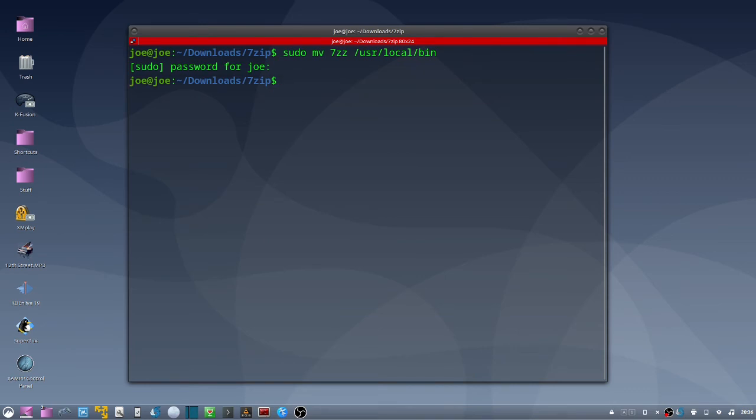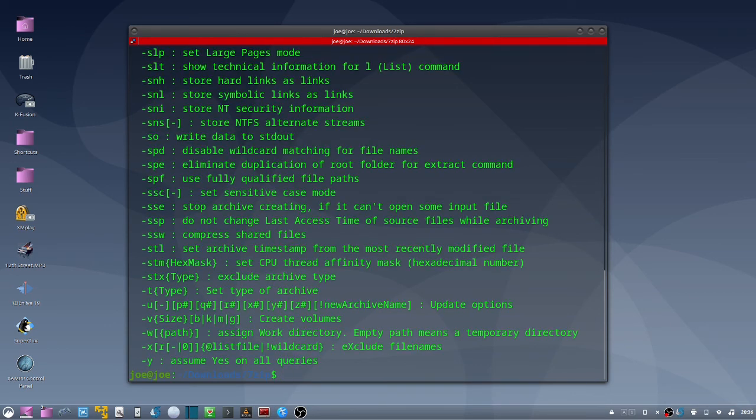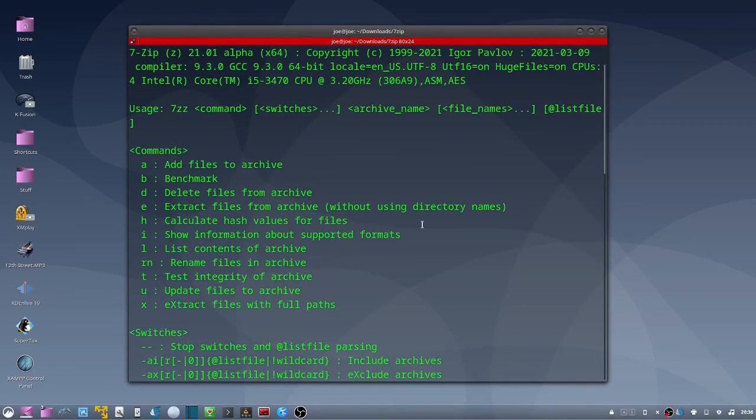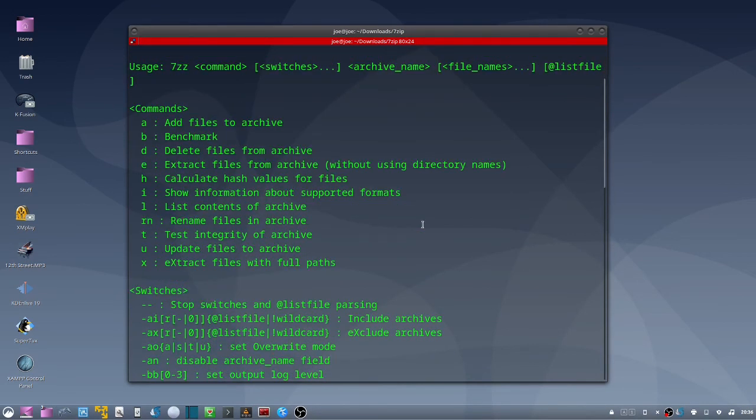Okay, next type 7zz and we'll make sure 7-zip is working. This will bring up the help file. And if you scroll up, you'll see all the available commands. So it looks like we've successfully installed 7-zip. That's all there is to it.